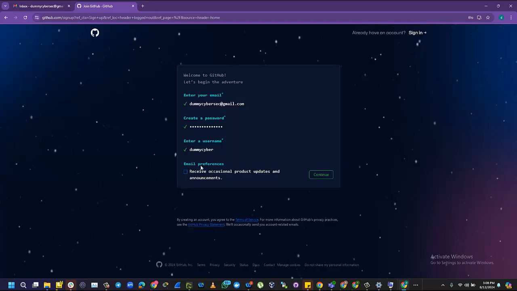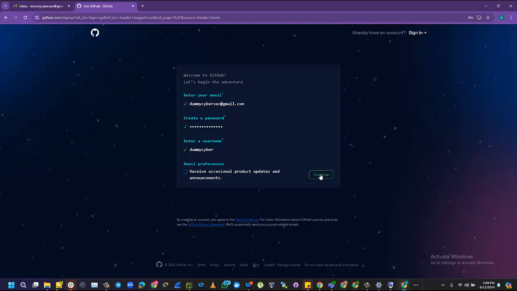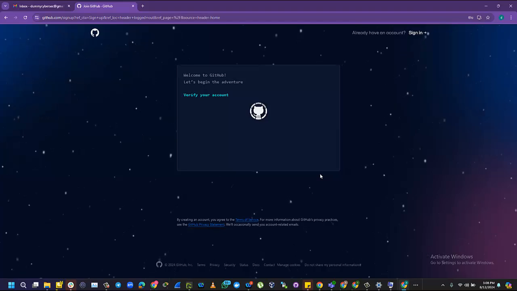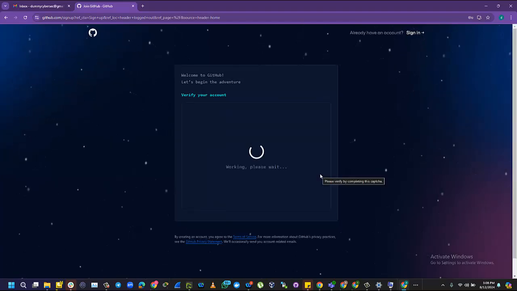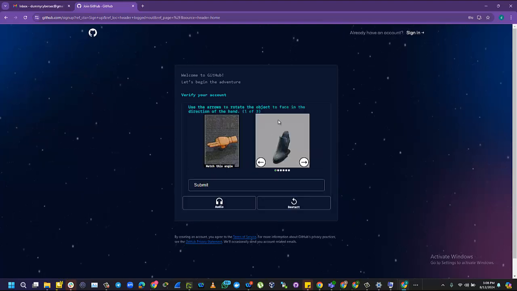Alright, so I don't want any preference. I don't want any email, so I'll just uncheck this. I will select this and click continue. Now, GitHub is going to give you a puzzle just to verify that you're human and this is not an automated action implemented by a bot. So just click on start and follow the instruction.